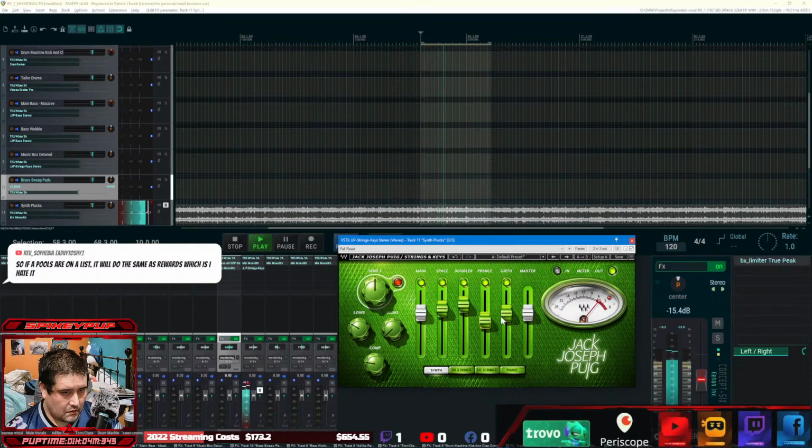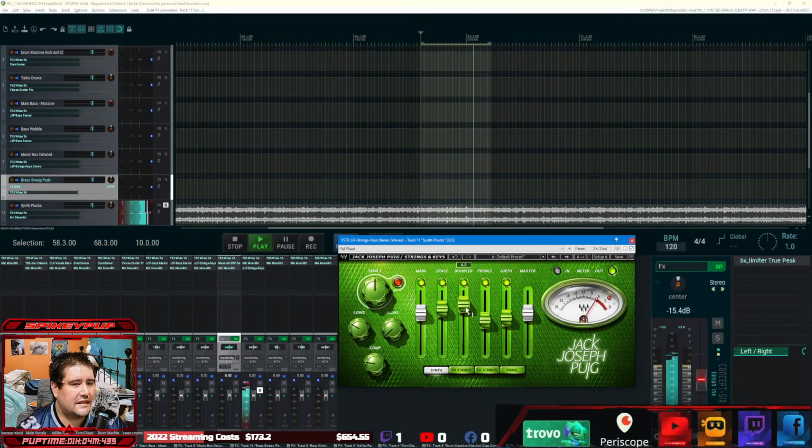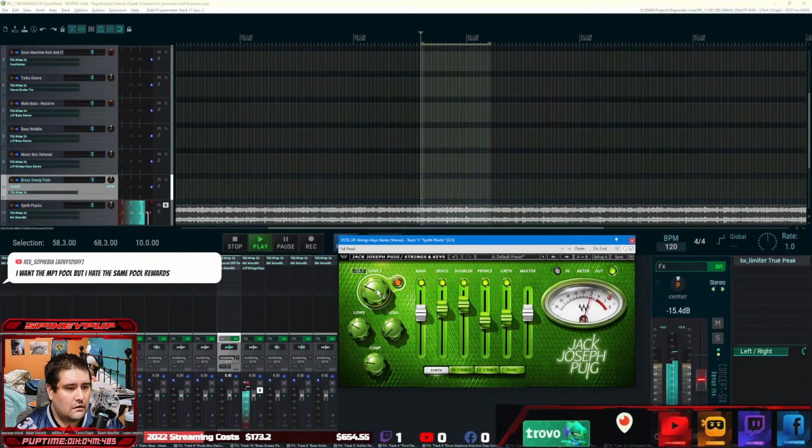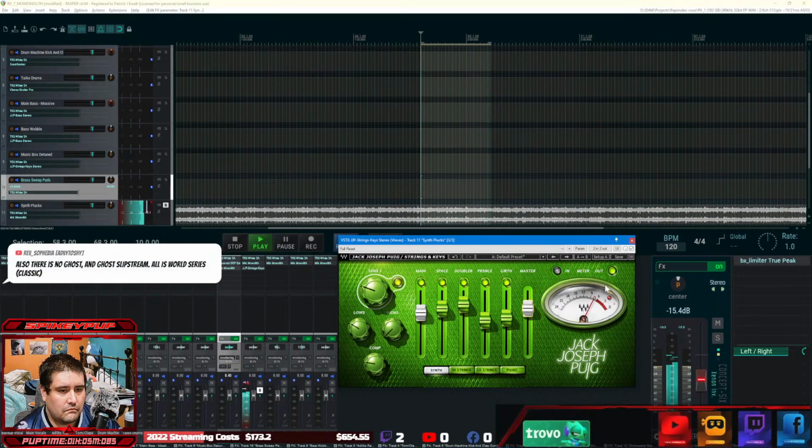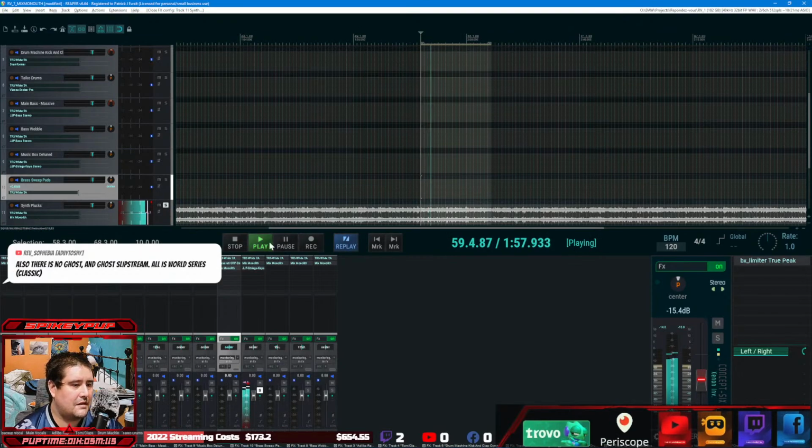So if a pool is on a list, it will do the same as rewards, which I hate. Well, why are they doing that then? I want the MP1 pool, but I hate the same pool rewards. I see. Also there is Ghost and Ghost Slipstream. All is World Series, Classic.